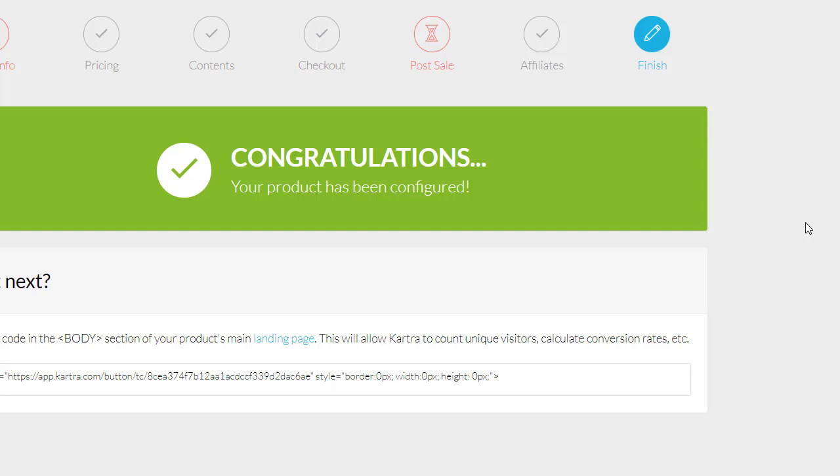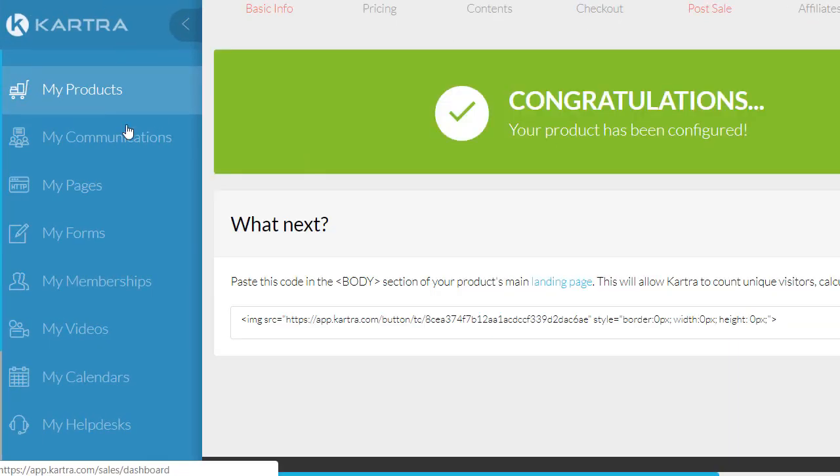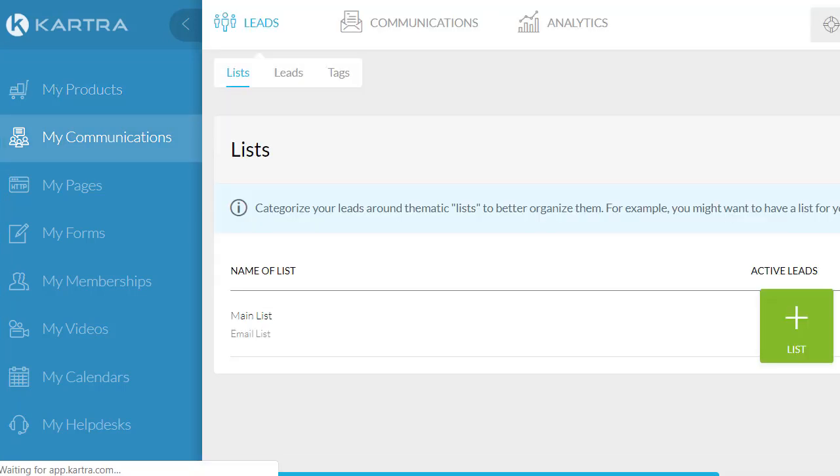That's not the actual drag and drop part. I'll get into that in a little. Let's move on to the next part, my communications. Okay, this is more so obviously going to be list, okay? You could have leads, you can do tags, communications, which is going to be broadcast, sequences and automations, and of course analytics, which is cool.